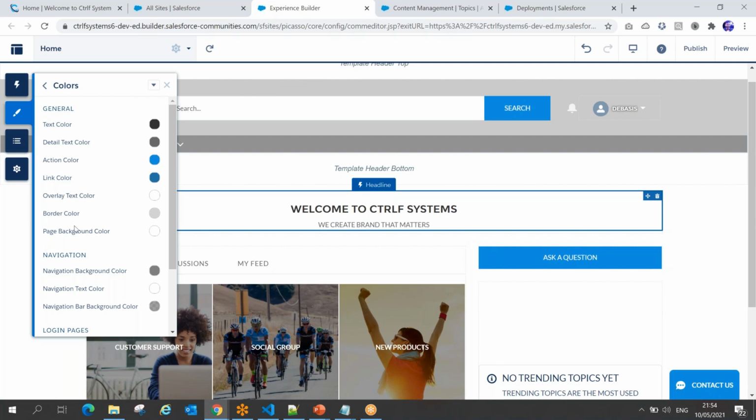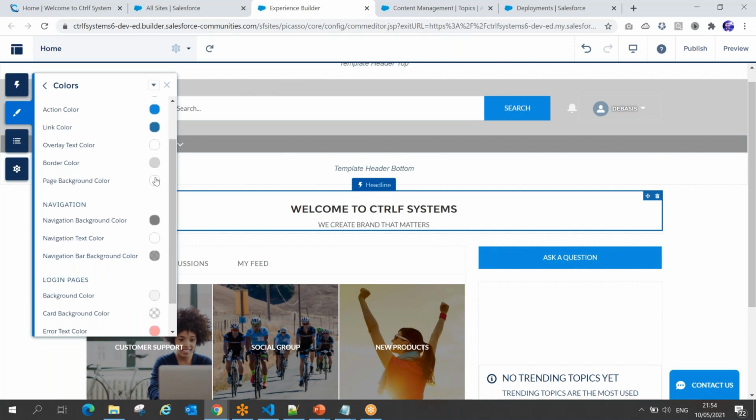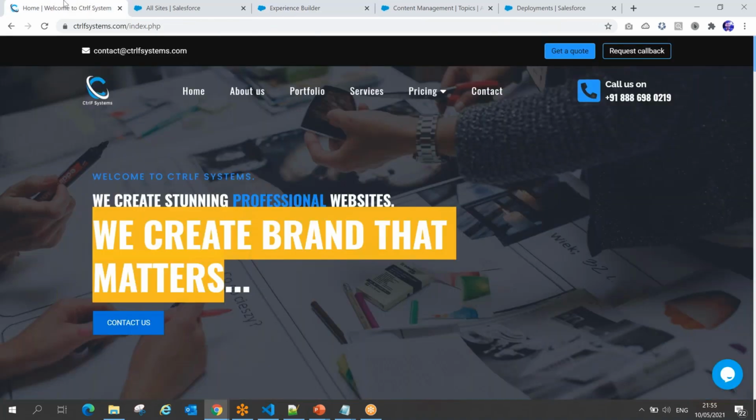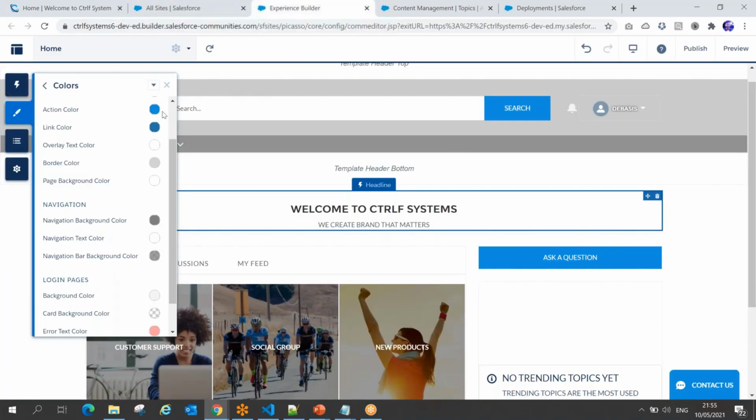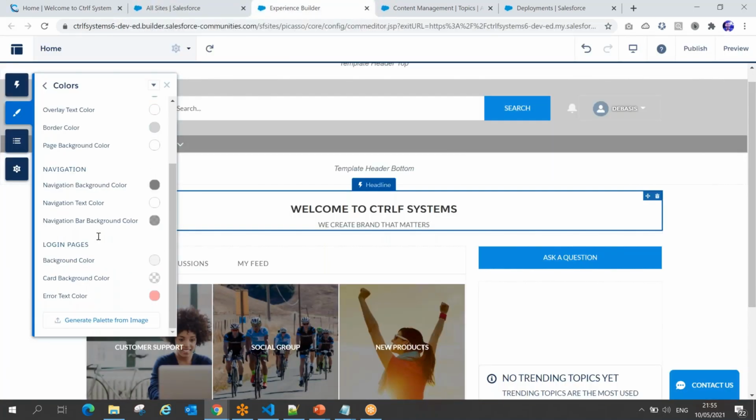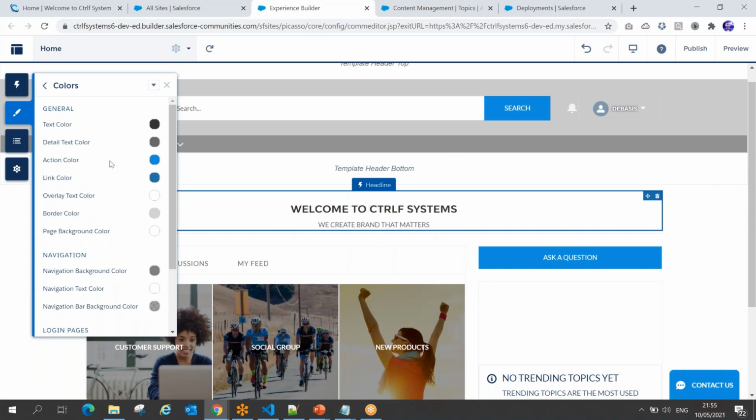If you want to change the text colors, we can do everything here. If you want to change the page background color, that also you can change completely. If you want this kind of color background, you can change it how you want. So this is nothing but the color combination you want, and you can do it here.